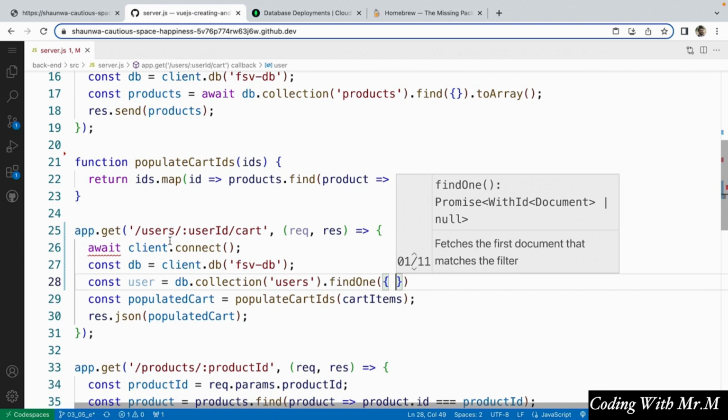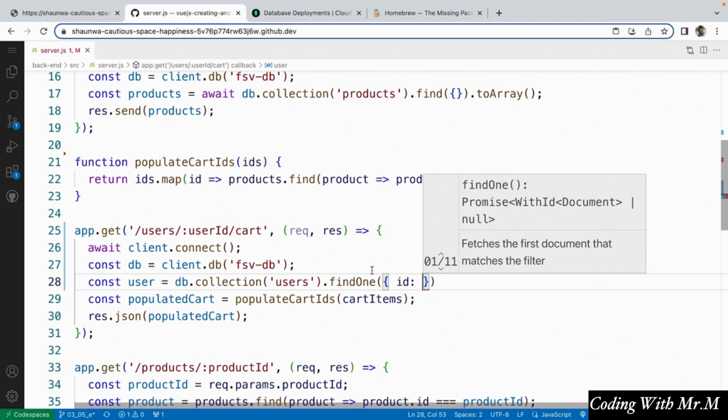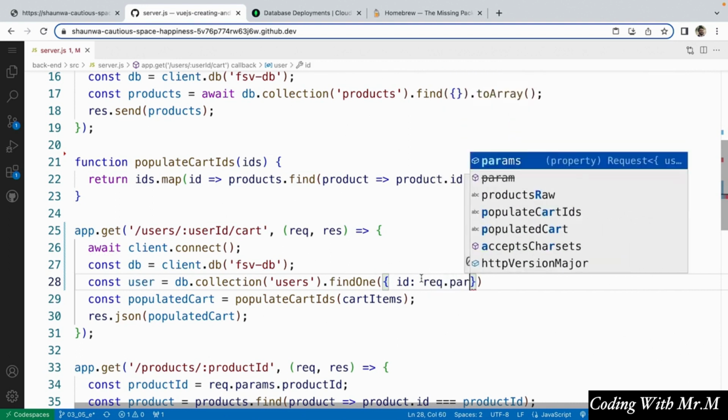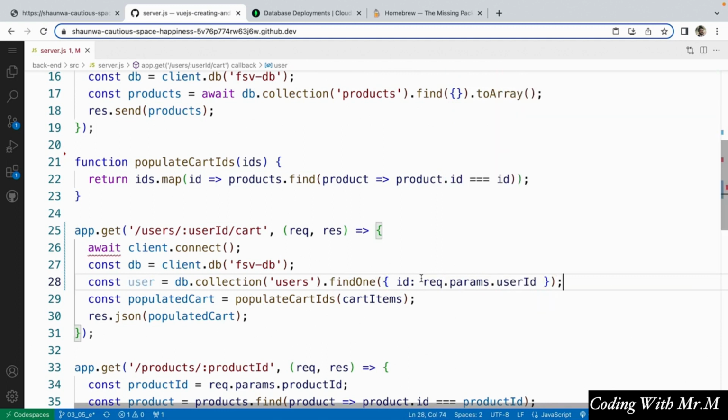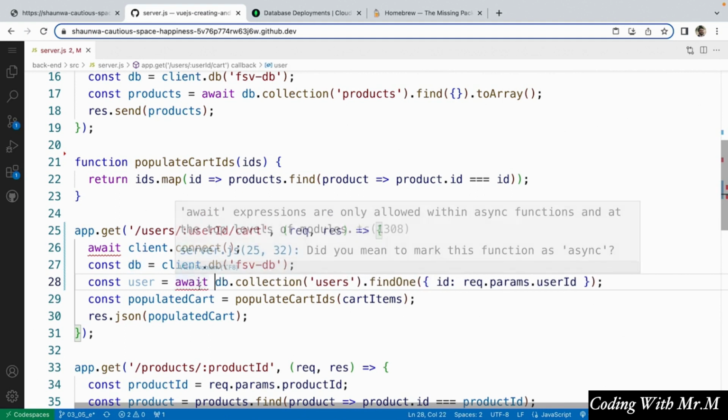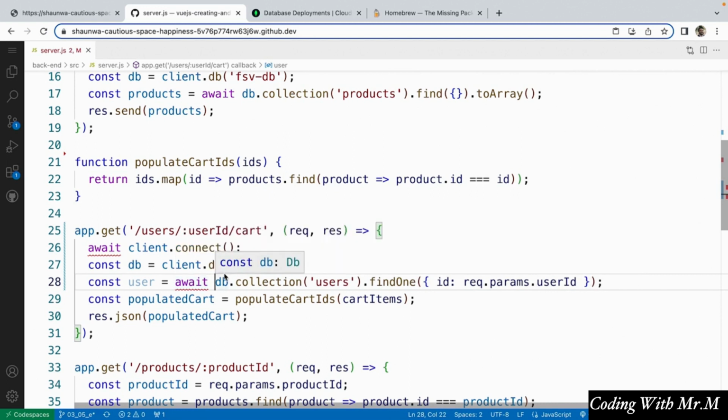So what that's going to look like is we're going to say ID, and then, of course, we'll need to get the value of that user ID by saying request.params.userid, and that will give us the corresponding user. And one thing that we're also going to have to add is the await keyword before this since it's asynchronous. Make sure you don't forget that or you'll run into some strange errors. And we're also going to add the async keyword to this callback.